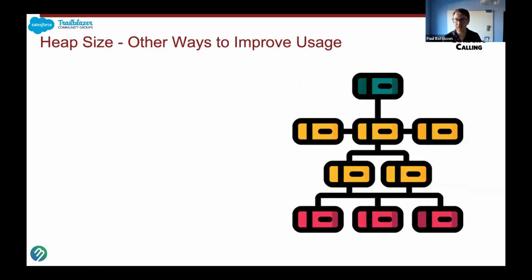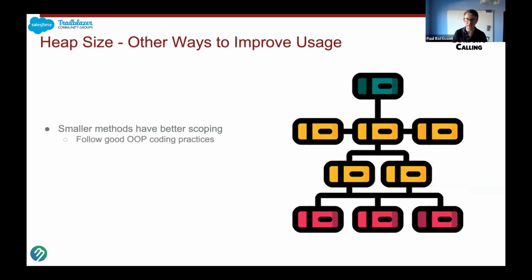Some ways we can improve our heap size in general: smaller methods. If you have smaller methods, they have scoping. Salesforce is going to take care of that garbage collection for you. So follow some good OO practices. When I first started out as a developer, the senior developer I was working with made me sit down next to him and just went through why his code looked like that.